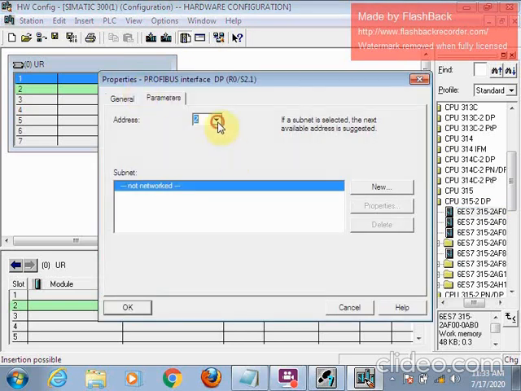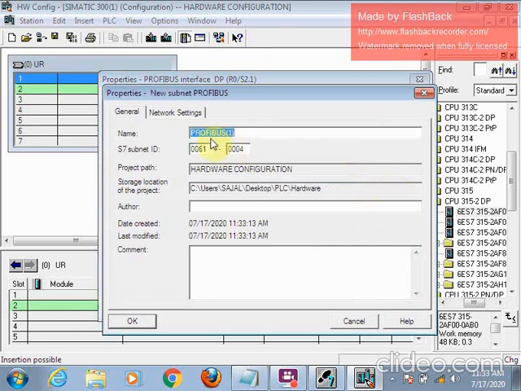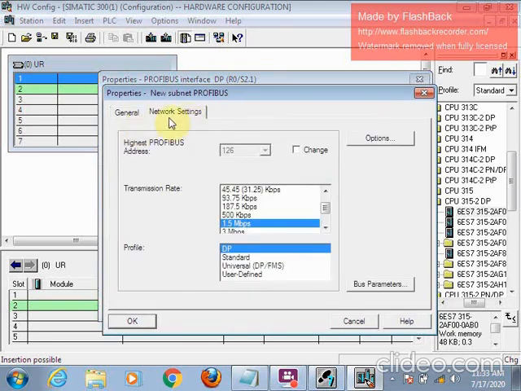So we have to define the address of the CPU. You can define any of 2, 3, 4, 5, whatever you want. Now we have to network the CPU. New network settings. The highest bus address is by default 126. You can also change it, but it should be a maximum of 126. You can change it to less than 126.